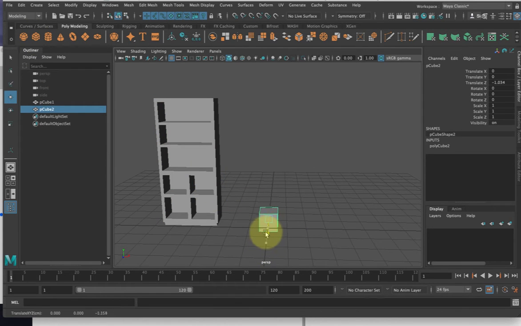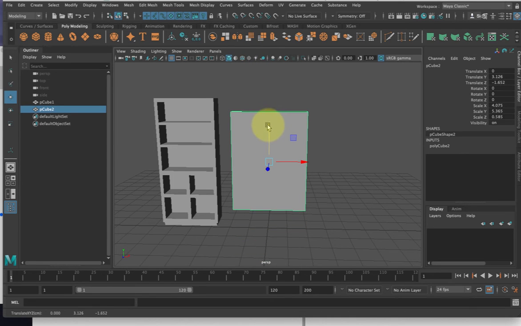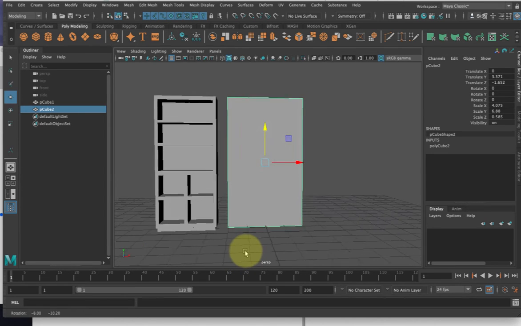I'm going to move the polycube back. I'm also going to scale it wider and make it less deep. And then we'll make it nice and tall. Okay, and then I'll move it up. Make it a little bit taller so it's about the same size as the bookshelf next to me, roughly.